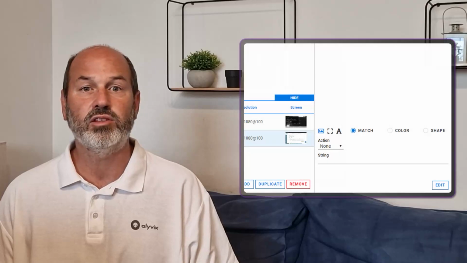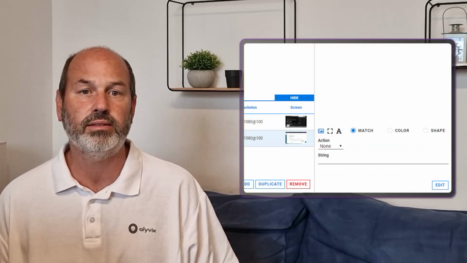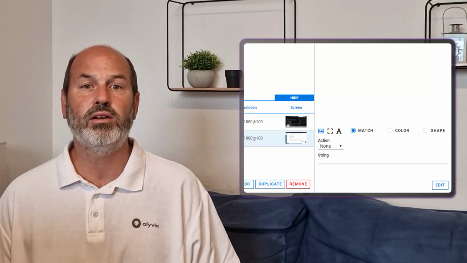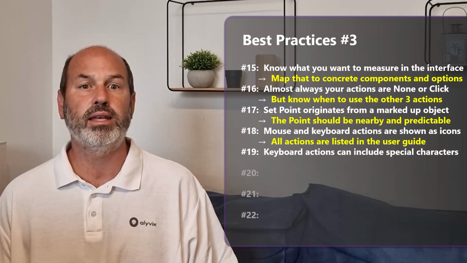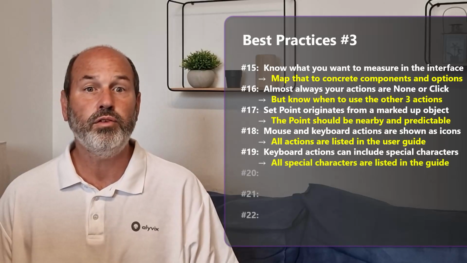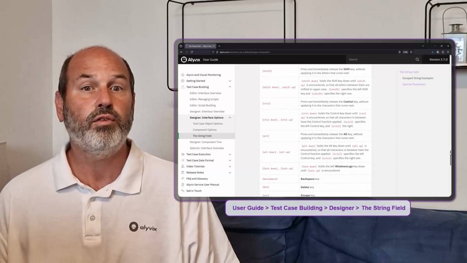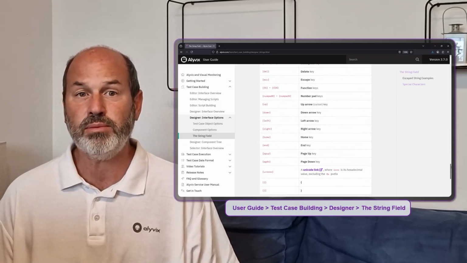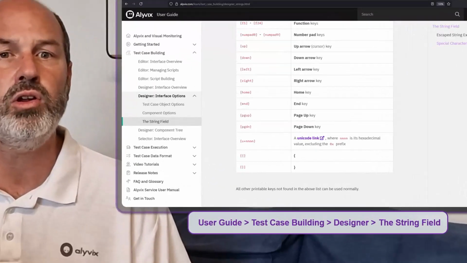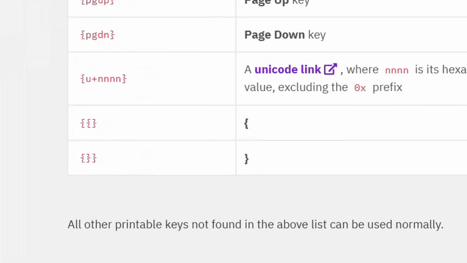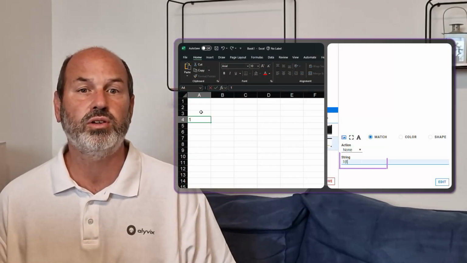Farther down in the panel in the string field, you can tell Alyvix to type something into a text field in the application interface. You're not limited to just the regular text characters, though. You can use all the special characters available on a standard keyboard. The full list with explanations is on the user guide page, the string field. For instance, the Enter key, Tab key, and Backspace key, or the modifier keys like Control, Shift, and Alt are all there, and the curly braces serve as the escape characters.